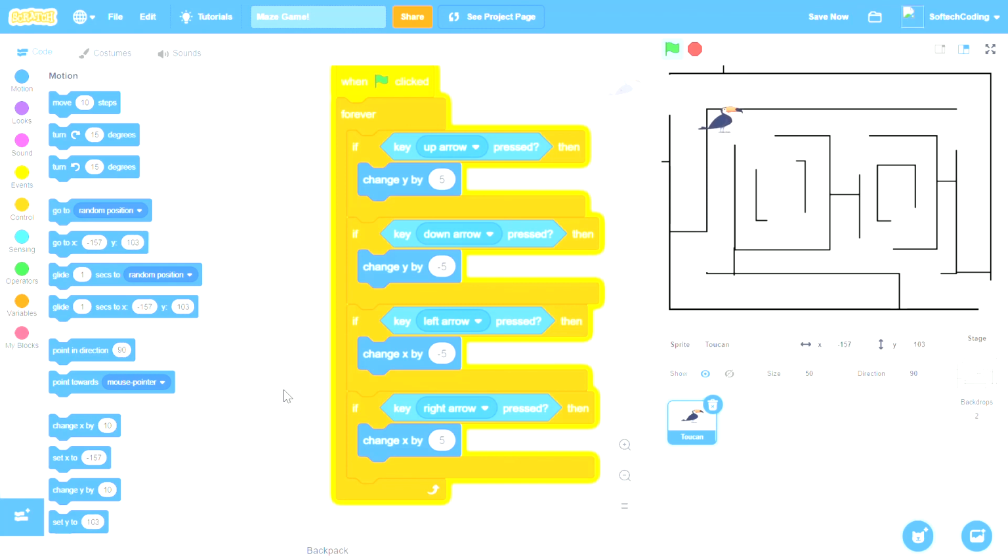So next time, we're going to be coding the actual code that stops whenever our toucan touches the edge of the maze and sends it back to the start. And also, we're going to be coding the finishing, and we're going to be moving around our maze, adjusting it a little bit so that our toucan can actually fit inside of all the parts.